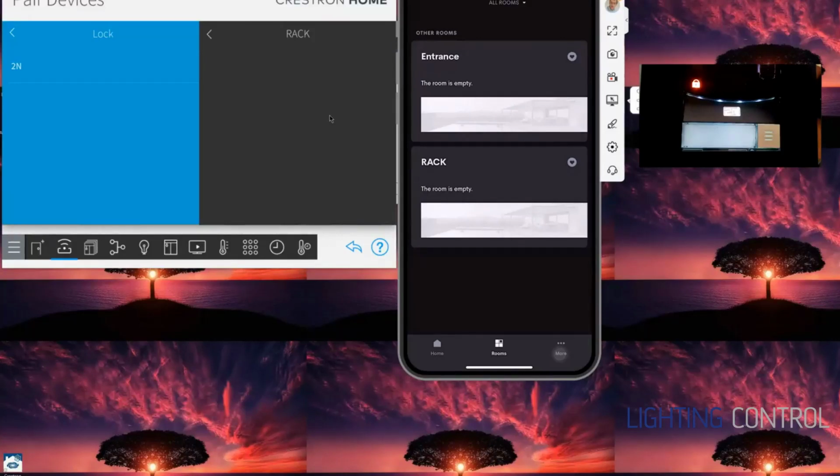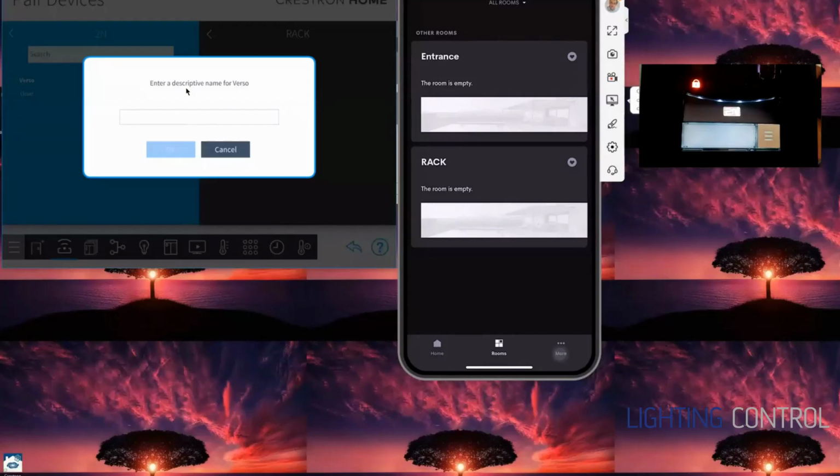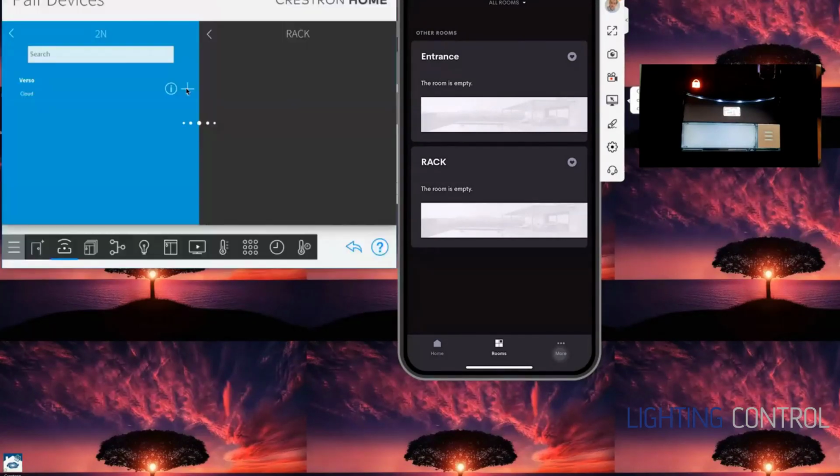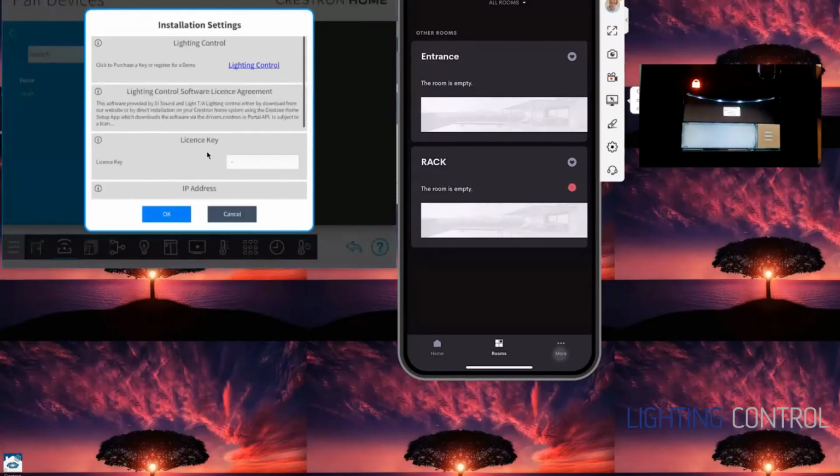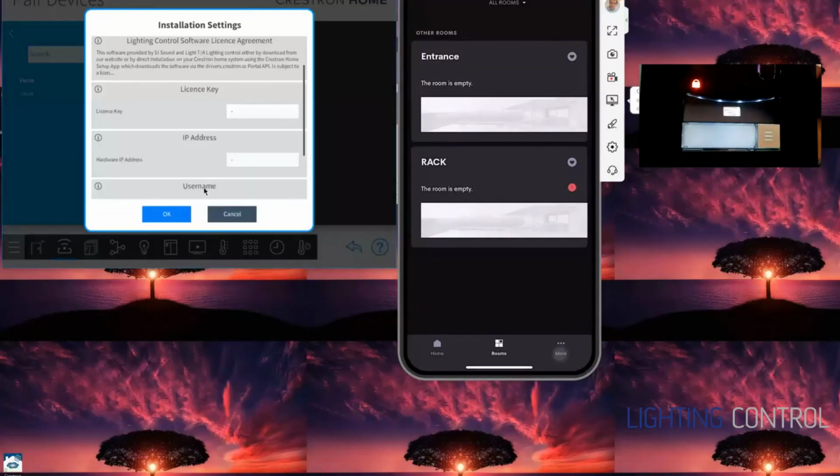So it's a quick demonstration of setting up a UI tile driver along with a hardware interface driver for the 2N door station. We've created a rack room here where we'll put the hidden tile of our 2N Versa driver. So we're going to add this to our room. I do have a 2N here, so I'm just going to put in the IP address of that.